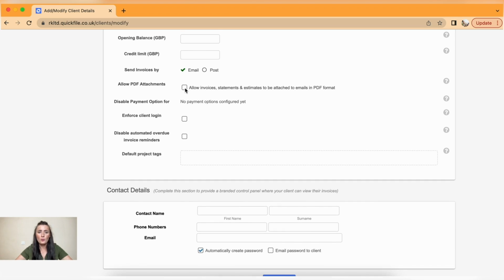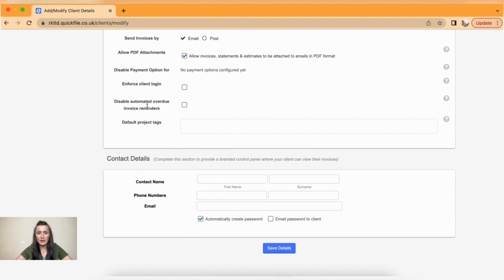Okay, also I want every email that I send out from the system to attach the invoice in PDF format, not only invoices but statements and estimates as well. If you want to force clients to log in to the client portal, select this box, otherwise leave it unticked. The same applies if you want to disable automated overdue invoice reminders, which I do. I don't want to chase my customers, I can chase them by myself. Then decide if this box needs to be ticked.